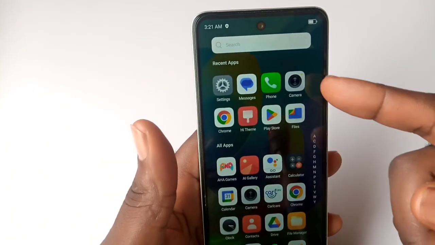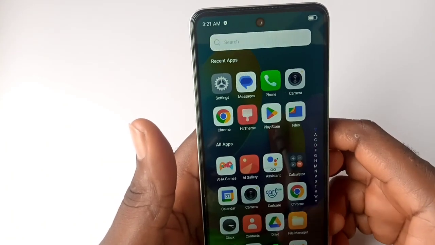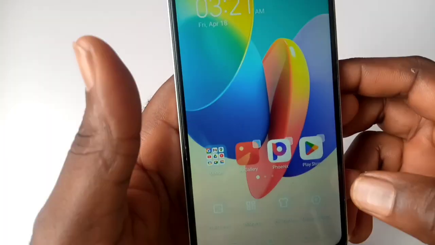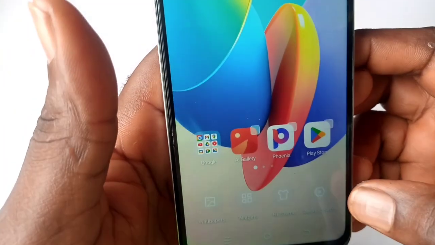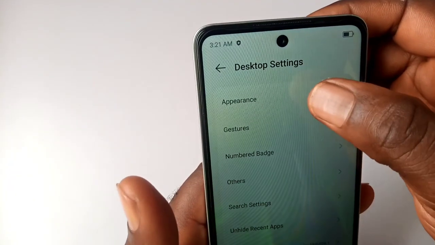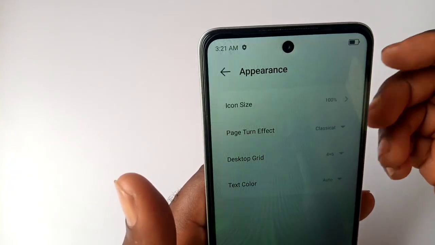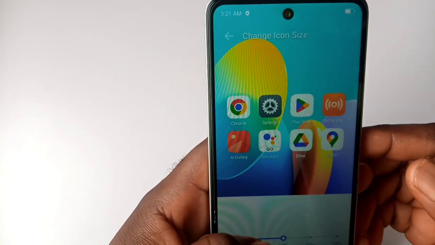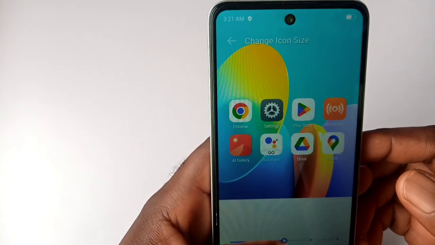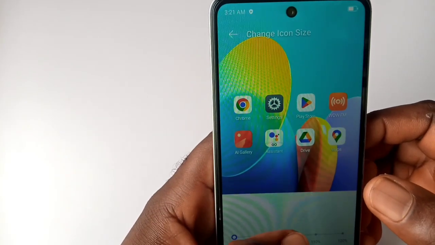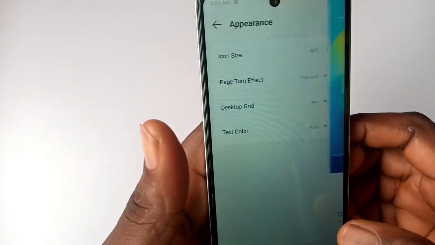Now, to make the desktop icons the same as before the status bar time enlargement, long press on an empty area of your home screen. Tap on Desktop Settings. Tap on Appearance. Select icon size and drag back to reduce the size. That's it.